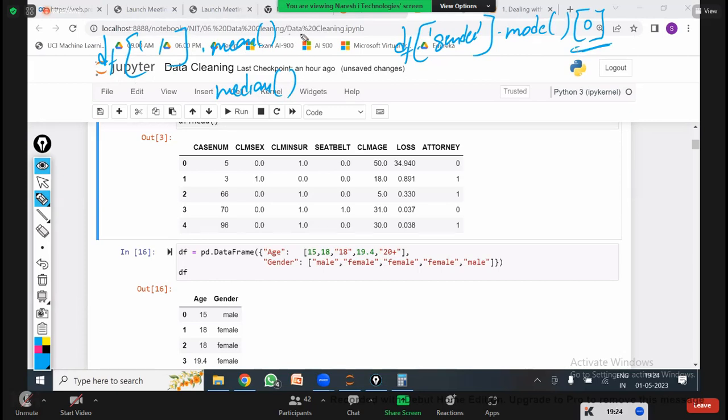Exactly. Mean will be a single value. Median will be a single value. But mode can be bimodal. 2 modes can be there, 3 modes can be there, 4 modes can be there. For example, in my data set: male, male, male, female, female, female. 3 of each are there.